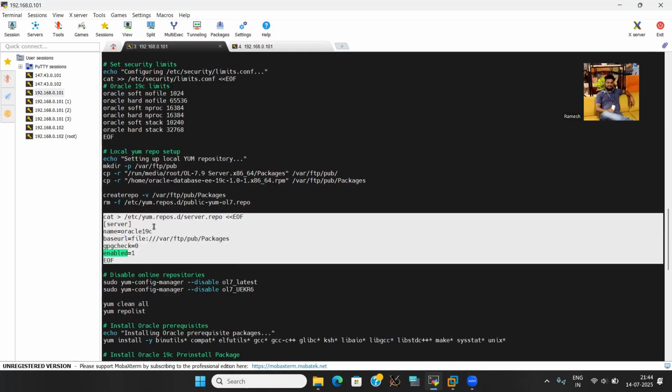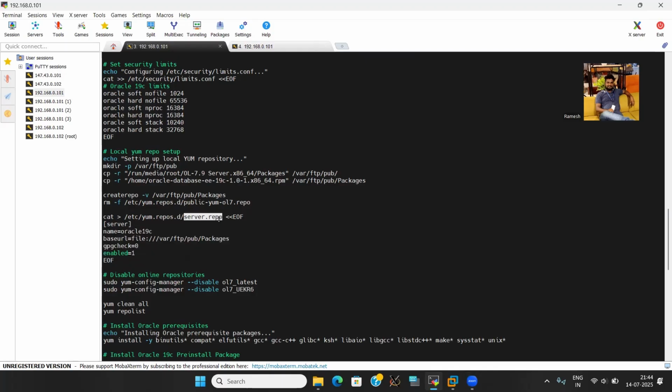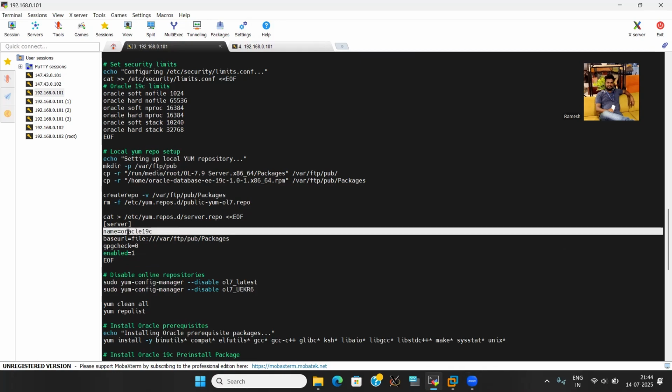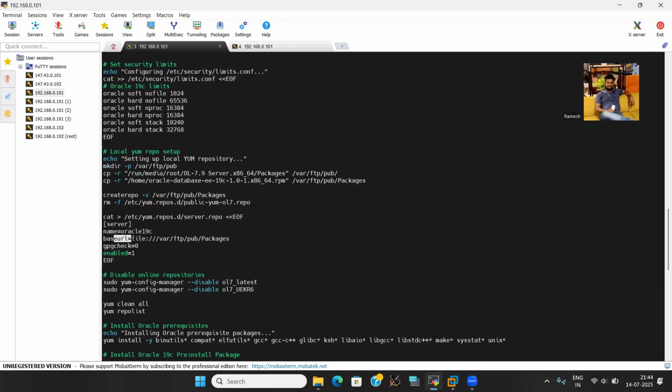After that, this is our manual profile. Whatever we mention for the server repo, like this is our server name, I mean name is equal to Oracle 19c. This is the base URL. We have to give the location where we transferred all the packages, and enabled should be equal to one, at the end of the file.